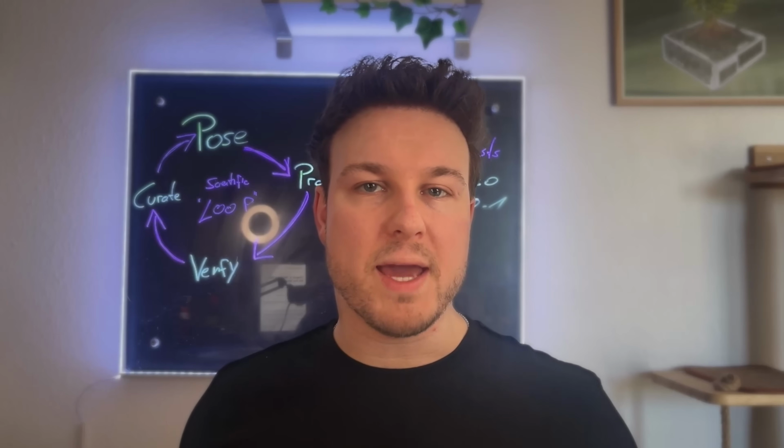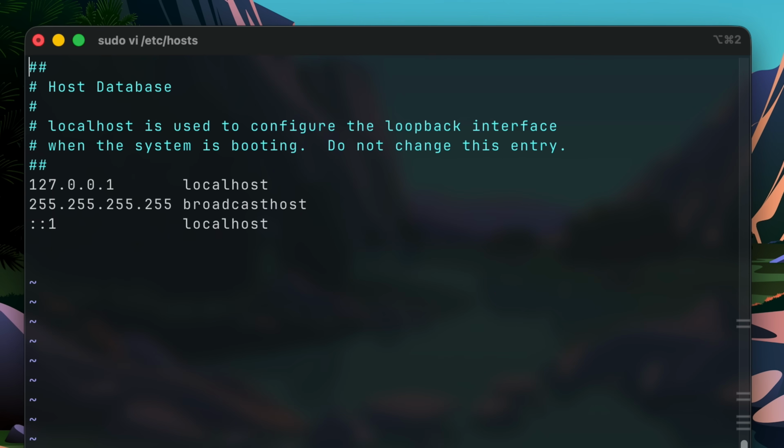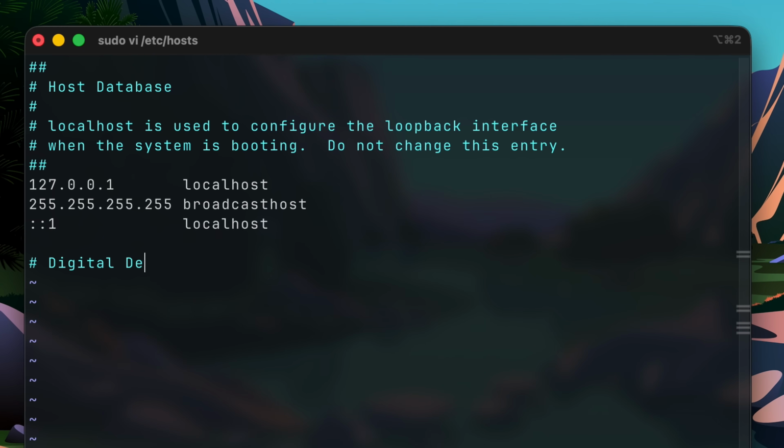Every computer has something called a hosts file. On my Mac it's located at /etc/hosts. Think of it as your computer's personal contact list. You save a name with an IP address and your computer just trusts it, no questions asked. So why not save Instagram under an address that goes just nowhere?